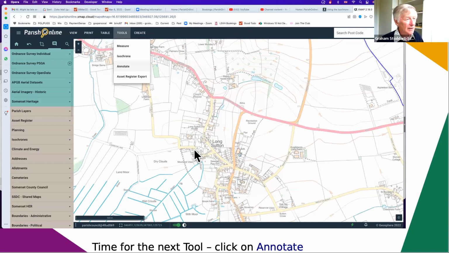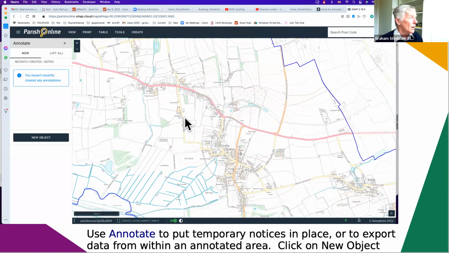Annotate, surprisingly useful. I really quite like annotate. When you click on annotate, it comes up, and if you've done previous ones, you can do a list all, and it'll show you ones you've done before. In this case, I'm going to start with a completely brand new one. So we're going to click on new object. And what I'm going to do is say, I want to export data from the middle of this village.